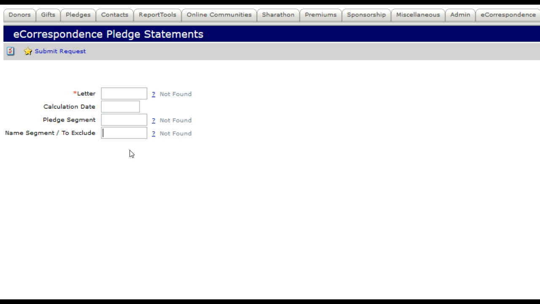Once the form is filled out, click the Submit Request button at the top of the page. At this point, Denari does not begin sending emails. It only creates the job that will be waiting for approval. The reason for the approval process is to give you a chance to review the statements before they are sent.